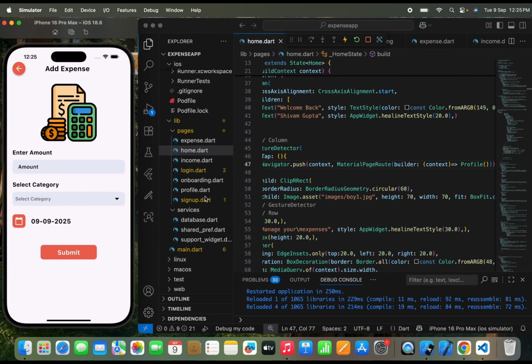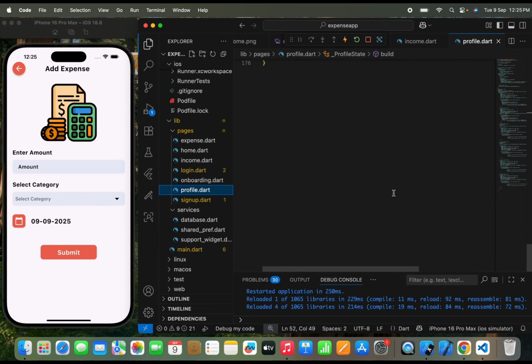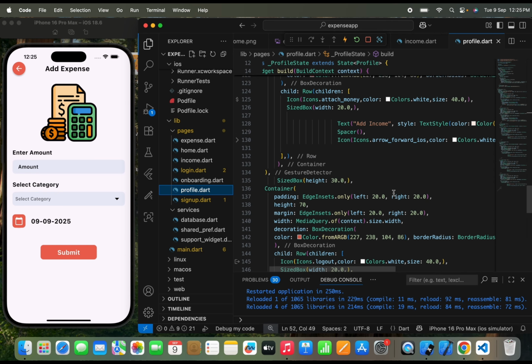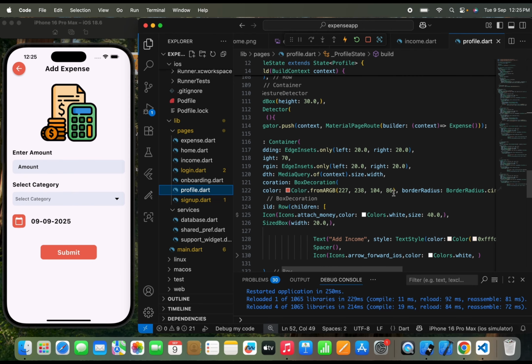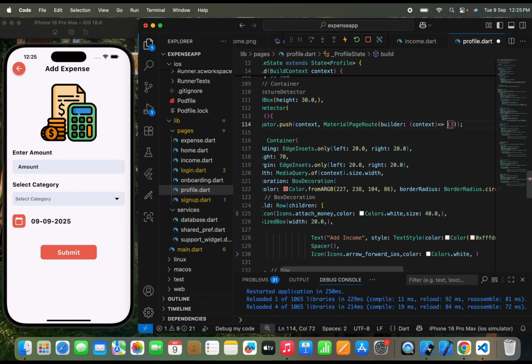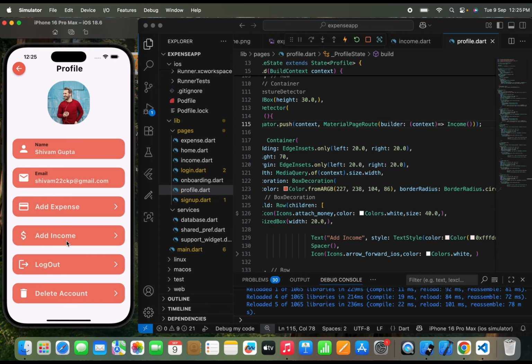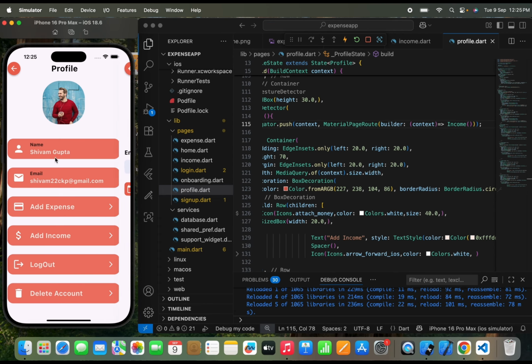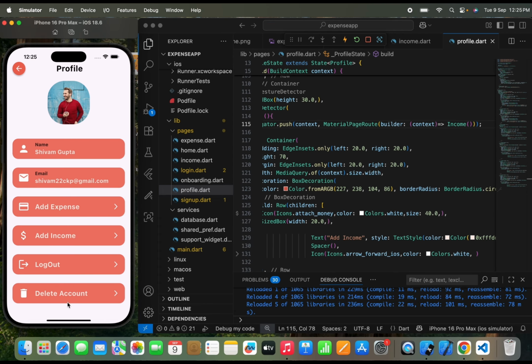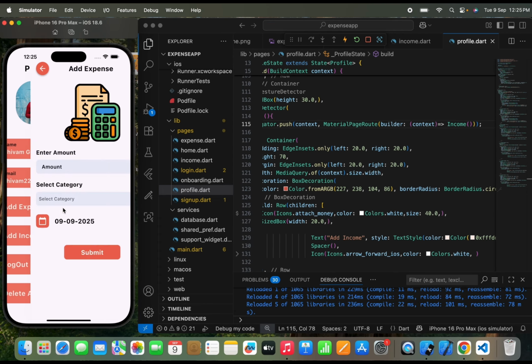So what I'm going to do is let's move over here. We just need to write add income. Okay, so it's navigating to the expense page. I can just pass income, something like this. Now we'll just move back. We'll click on this, and you can see that we have the add income page. This is a logout and delete account page. Okay, so these are all the things that we have done.